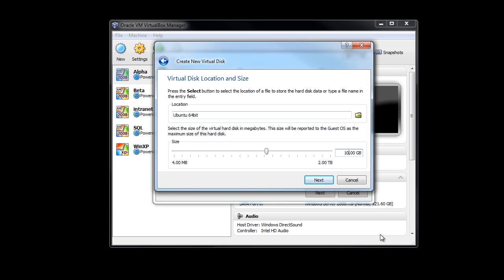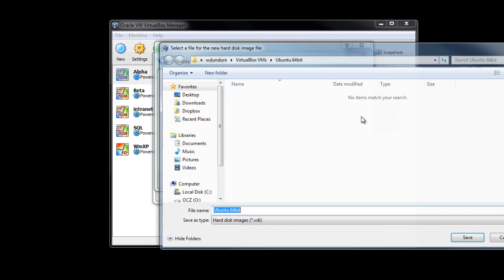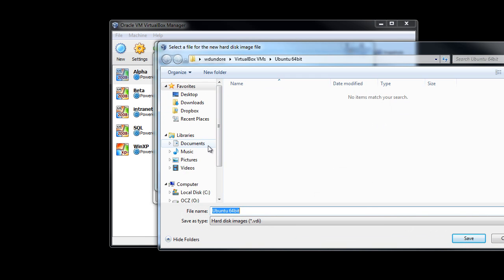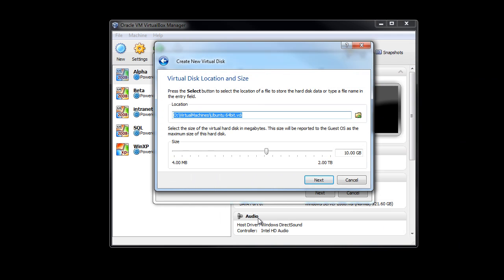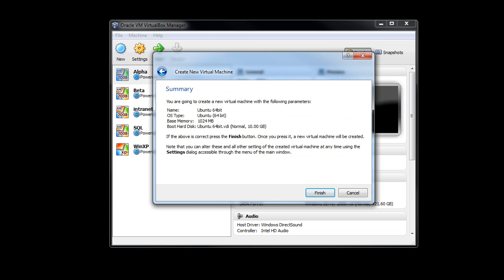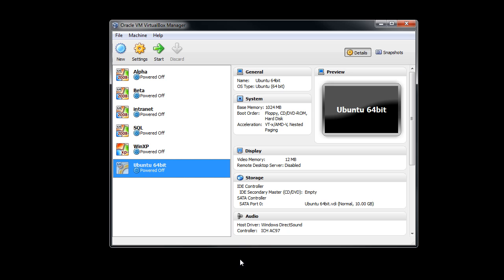We'll say 10 gigabytes of hard drive space, and I'm going to store this on a drive that I've got set up for this in virtual machines. I'll just name it Ubuntu 64-bit so that it is fairly easy to remember which one it is. Click Next. Finish. Yes. And that's it. Ubuntu 64-bit is ready to go. The only thing I'm going to have to do now is click Start.